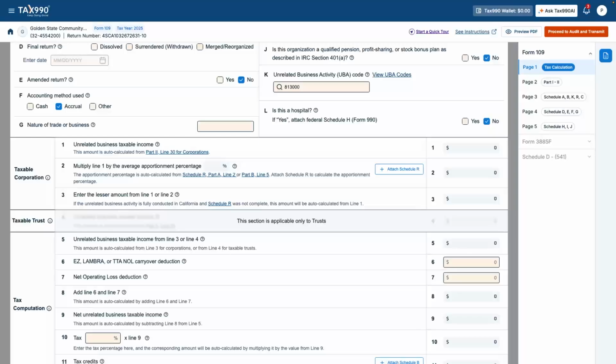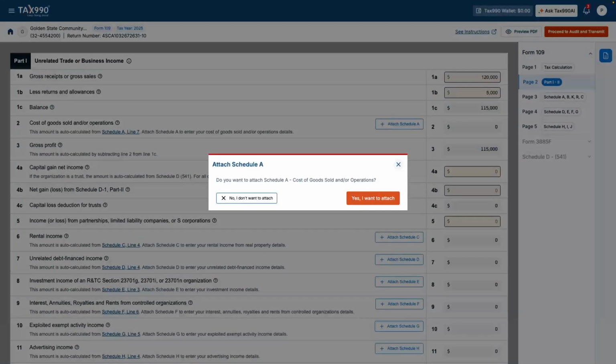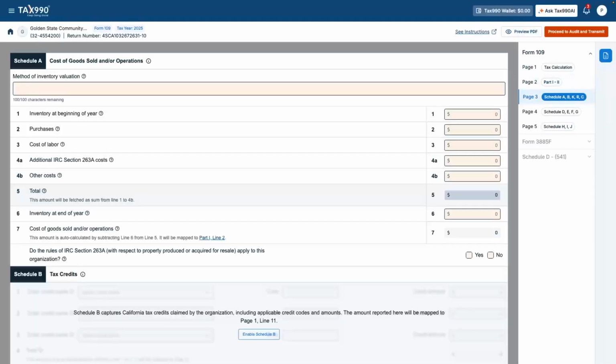After completing the general section, move to Part 1, Unrelated Trade or Business Income. This section captures all income generated from activities not substantially related to the organization's exempt purpose. Begin with gross receipts and work through any applicable adjustments, such as returns or allowances. If the activity involves selling goods, the cost of goods sold will be calculated through Schedule A. At this stage, pause before entering cost-related amounts and navigate to Schedule A if applicable.